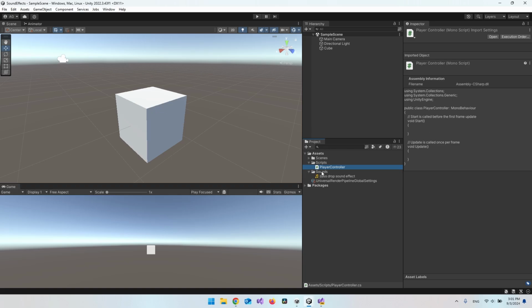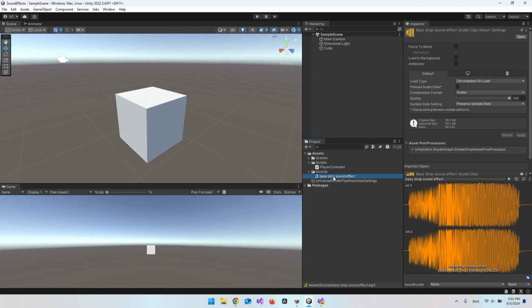And I also have a sounds folder with a sound effect, and this is gonna be some bass drop sound effect that we're gonna add, so that when we hit a specific button, it could be the spacebar, then it will go and play this bass drop sound effect. So let's just test it out to hear it. So the goal now is to, every time we hit the spacebar, it will go and play this sound.